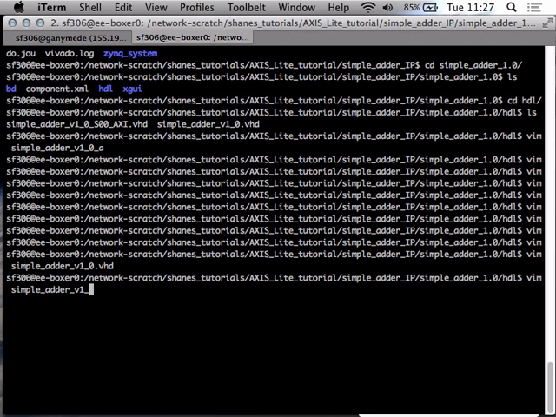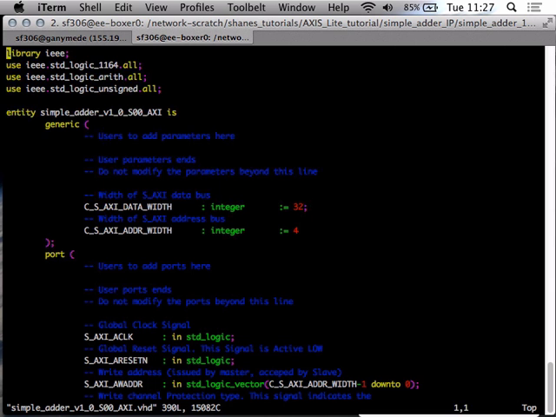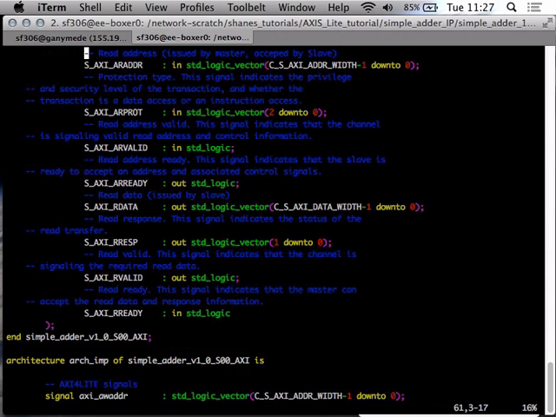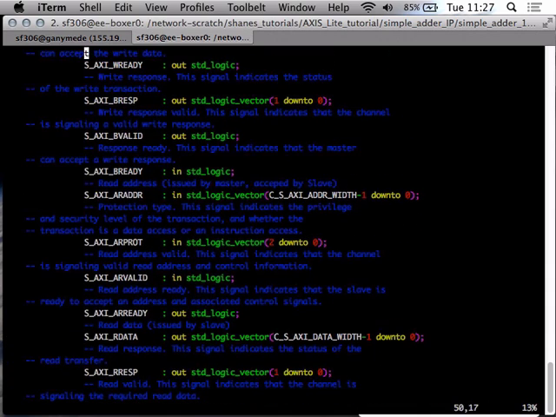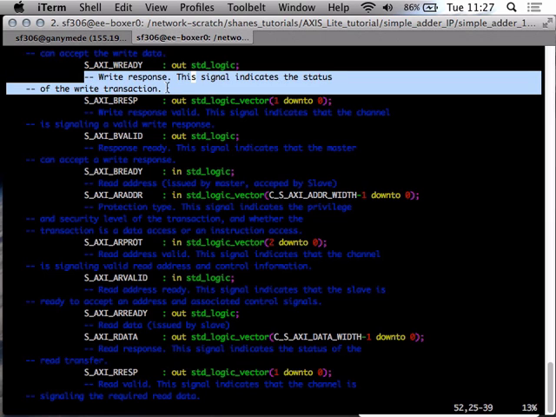Oh, what am I doing wrong? There we go. Yeah, so these are all the... and it's actually pretty well commented. So it will tell you, write response, this signal indicates the status of the write transaction, and all the various handshaking and transactions stuff like that. Sorry, the comments are incredibly hard to read. But yeah, okay, so like that one there.